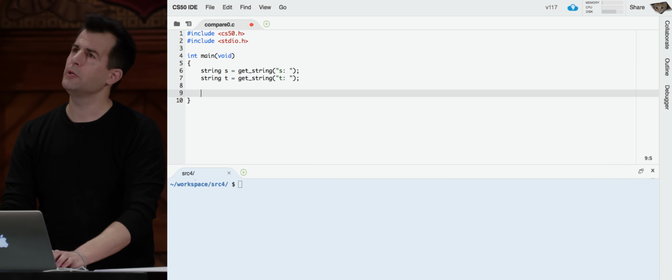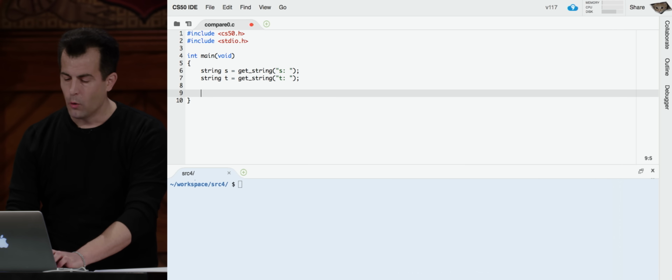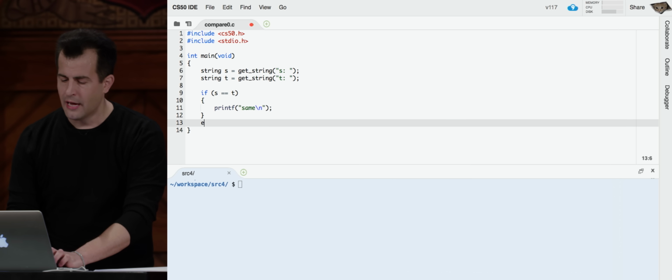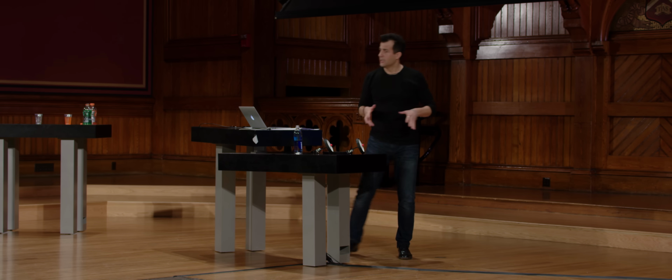And now let me just do something that you might have been inclined to do or had to do previously, which is just to compare these things. I want to check if the user typed in the same word twice. Let me just say if s equals equals t, I'm going to go ahead and print out, quote unquote, same, and a new line. Else, I'm going to print out different. So I've whipped up a simple program that I think is just going to ask the user for two strings and then compare them.